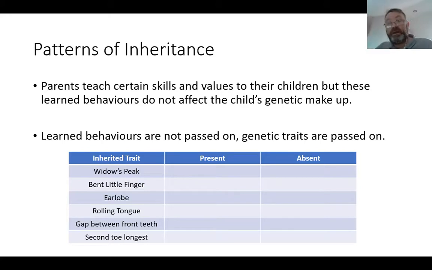So your widow's peak, your little finger, your earlobe, is it present or not present? Can you roll your tongue? Can you not roll your tongue? Do you have a gap between your front teeth? And on your feet, is your second toe longer than your big toe? Even though we call it the big toe, it's because it's the fattest one. But the one beside that, your second toe, is that longer than your first toe? If it is, then you have the gene expressed for that particular condition. Just fill that table in and have a look and see what your genetic profile is, okay?